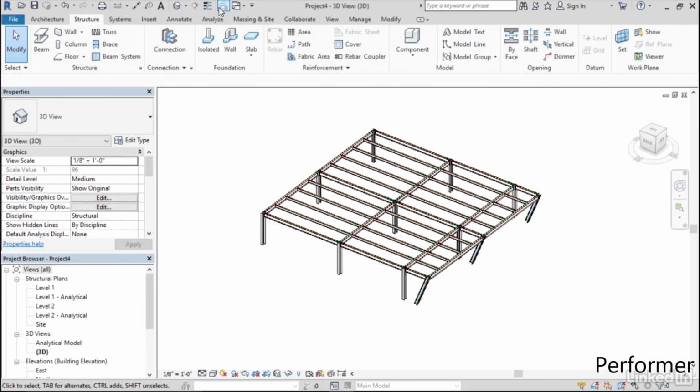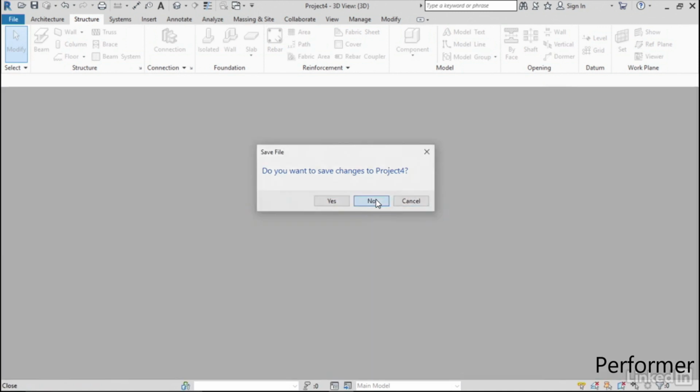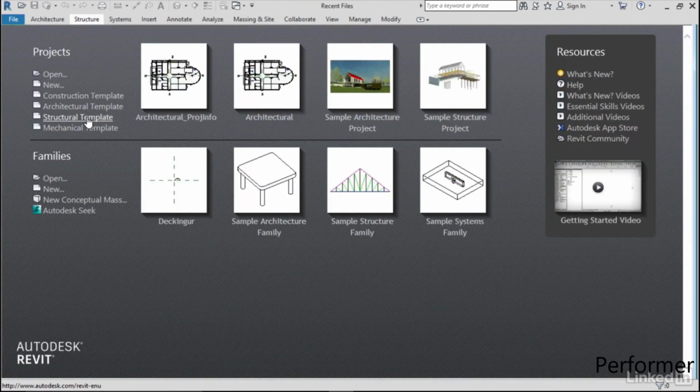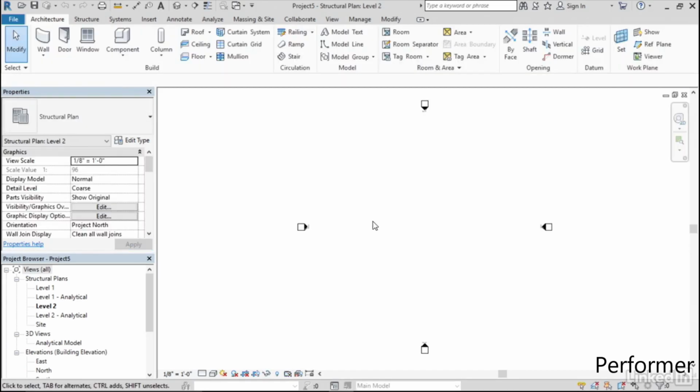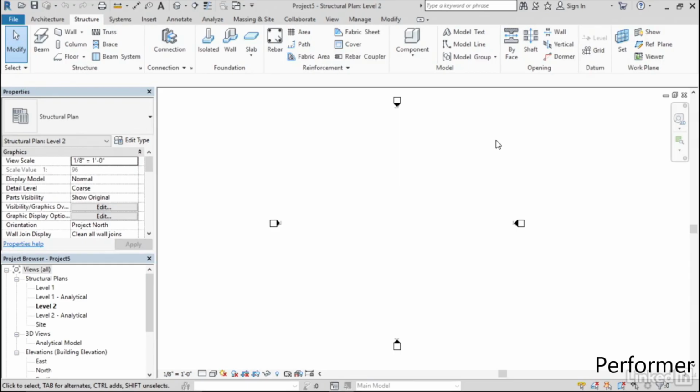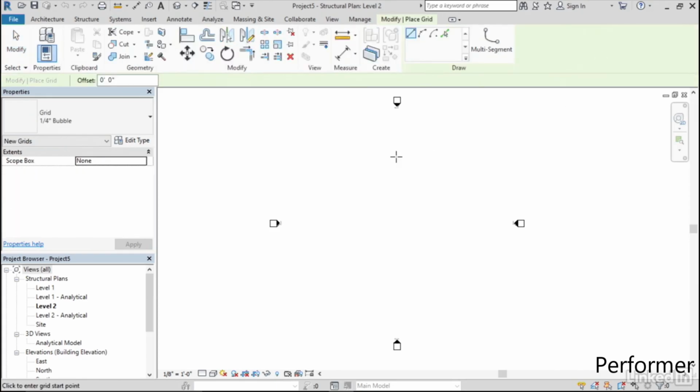So what I'd like to do is jump into Revit, and under Projects, let's go to Structural Template, and just click it. Now what I'd like to do is, let's go to the Structure tab. Let's set up a grid. So let's come down to the Datum panel, and let's click the Grid button. I'm going to draw a grid right here.